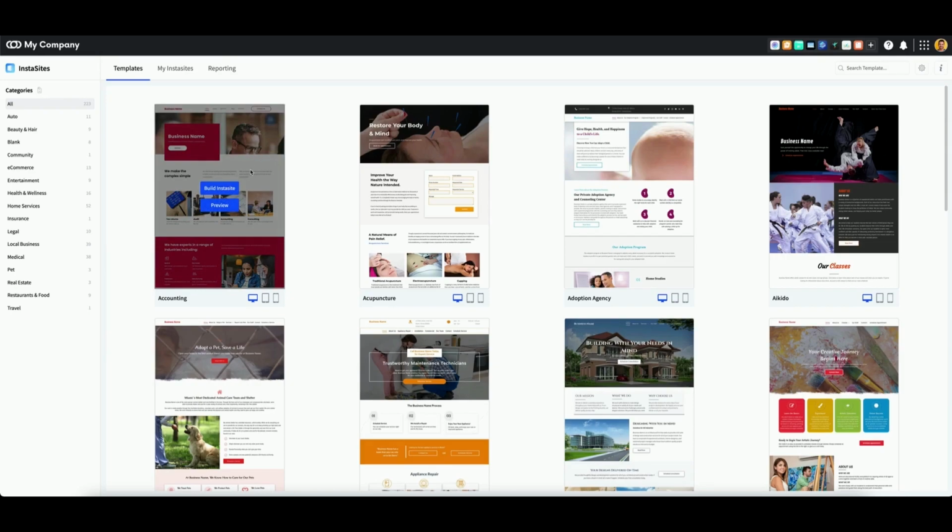On the template, you will also see a button that says Build InstaSite. To learn more about that process, click the link in the article below.